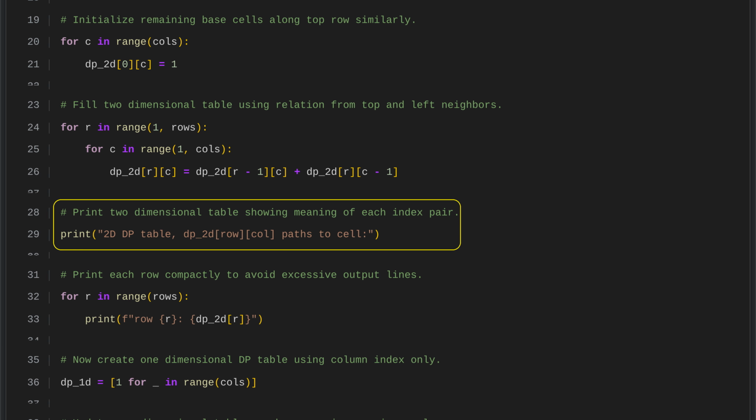The code prints a message to explain that it is about to display a two-dimensional dynamic programming table. This table shows how many paths lead to each cell in a grid. Each pair of indices in the table corresponds to a specific cell and its path count. The message clarifies the table's purpose, so it is clear that it represents path counting information for the grid.